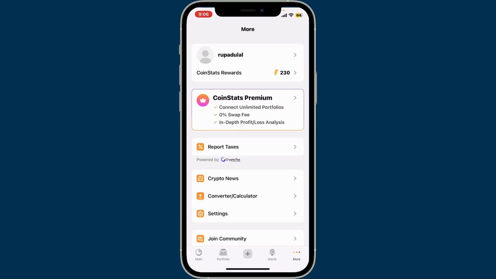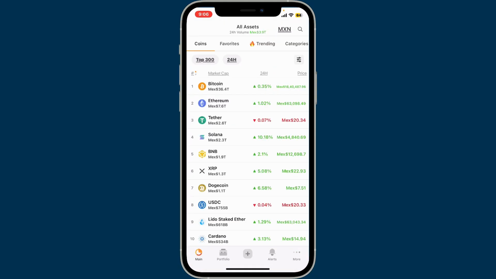After the successful payment and upgrade to the premium, you can now access features like unlimited wallets, advanced analytics, and much more. That is how you can easily subscribe to premium on CoinStats.